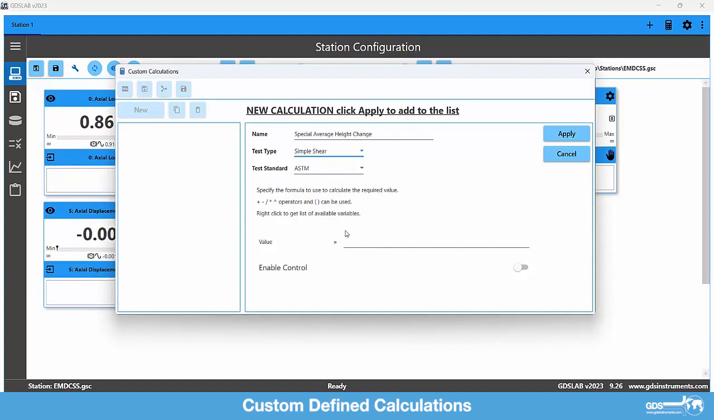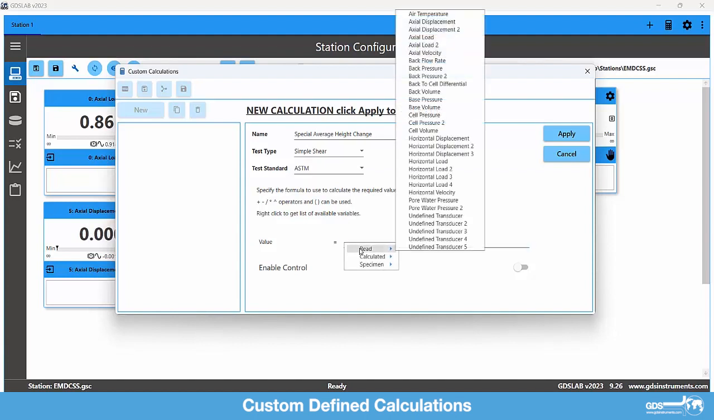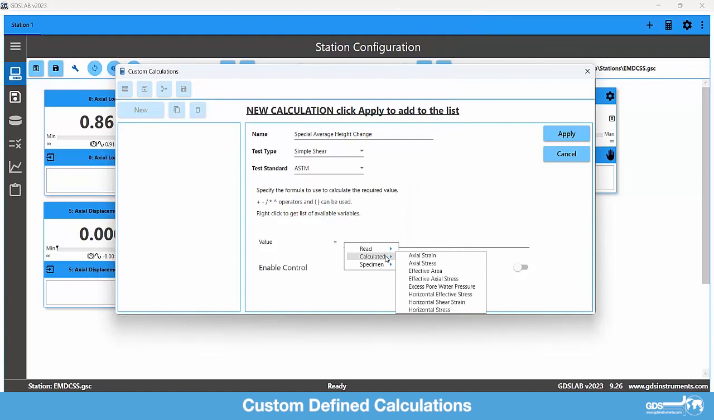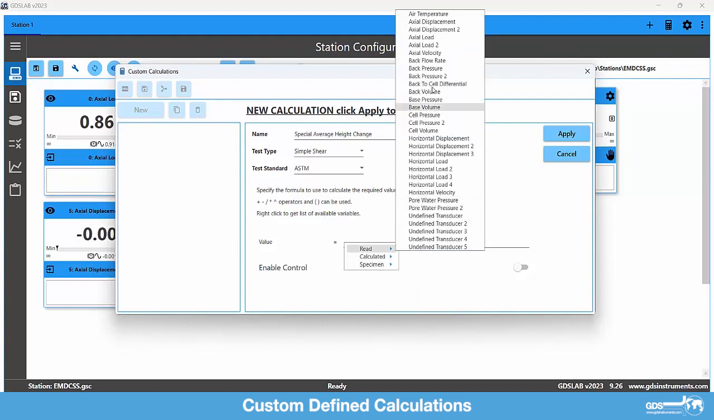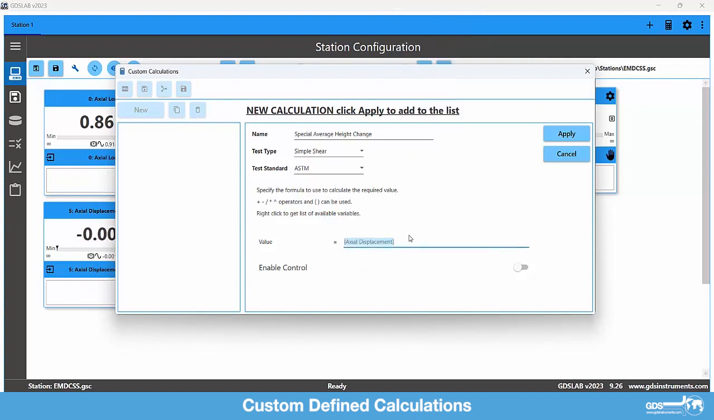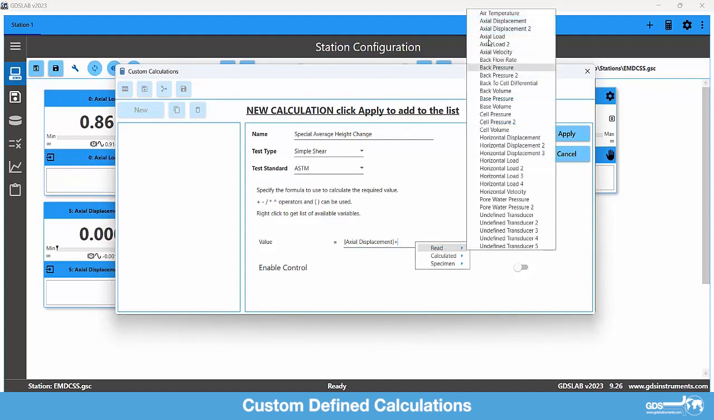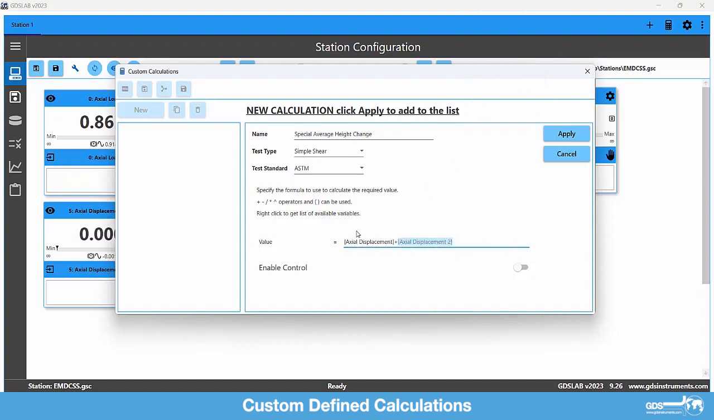Simple shear. Now, here is where I can choose exactly what I want my calculation to be. So from all the red parameters on the system, from all the calculated parameters, and from all the specimen parameters. So I'm going to choose axial displacement plus axial displacement 2, just to make this a kind of semi-sensible demonstration. I'm going to put brackets around that. We can use all the normal mathematical operators and divide that by 2.